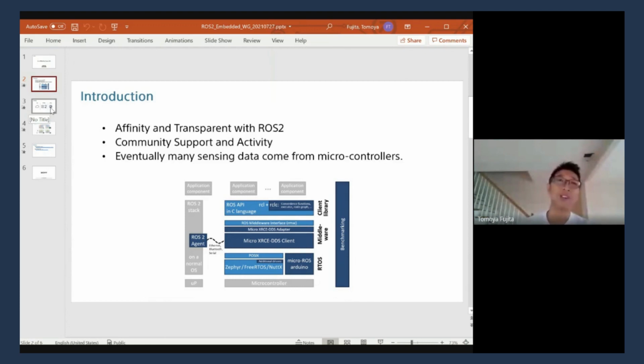And the last one is, I think, important. Eventually, many sensing data come from the microcontrollers. I mean, like R&D phase, and if it's not the production phase, maybe we can do whatever we want. Maybe we can set up some Ubuntu, and we can connect a bunch of sensors to that PC and see what's going to happen. But once it comes to the product, we have to take care about real time and always the timestamp. So I think eventually we're going to have to use the microcontrollers to get the sensing data from the edge.